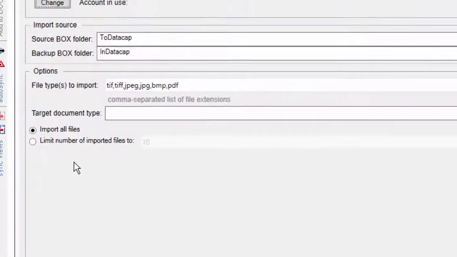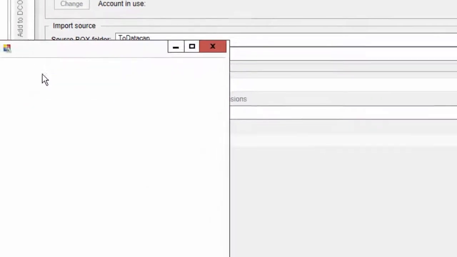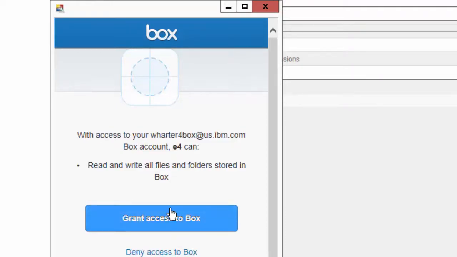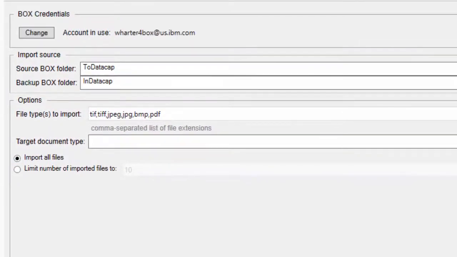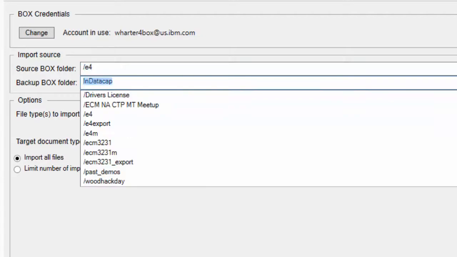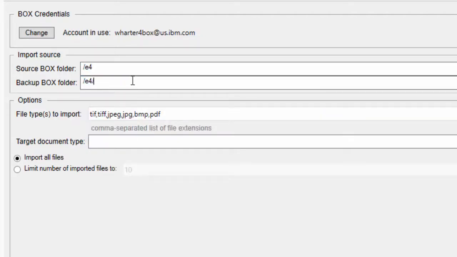First thing I have to configure this, I'm going to again log into the import side of it, same name, be harder for box, and let's see, do I want to grant access? I'd say yes. I'm going to choose my source folder. In this case, I'm going to choose E4. I'm going to choose my backup folder, and I'm going to choose E4/done, again, so it doesn't override it. These are the types of files that I want to import.